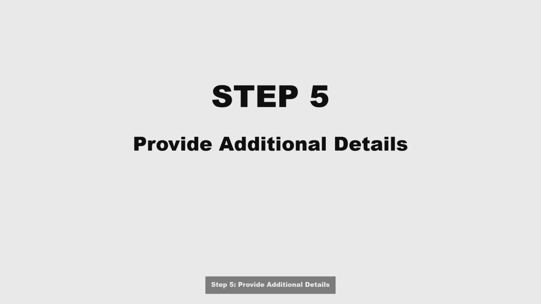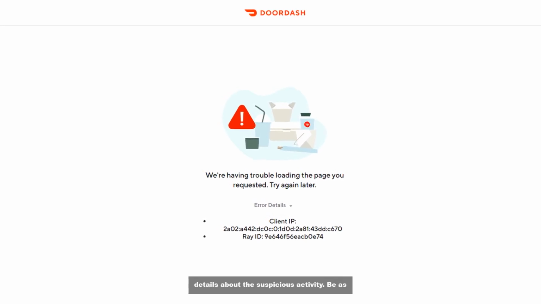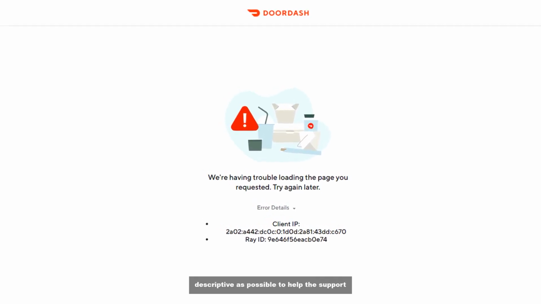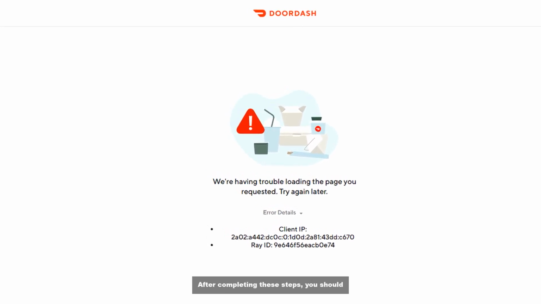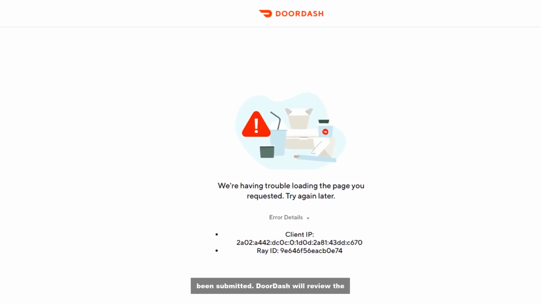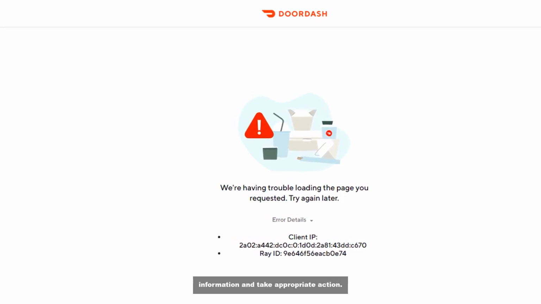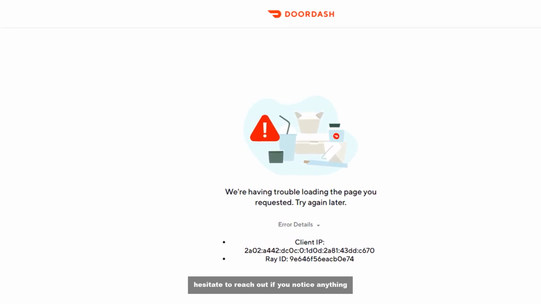Step 5. Provide additional details. Fill out any required fields with specific details about the suspicious activity. Be as descriptive as possible to help the support team understand the situation. After completing these steps, you should receive a confirmation that your report has been submitted. DoorDash will review the information and take appropriate action. Always prioritize your safety and do not hesitate to reach out if you notice anything unusual.